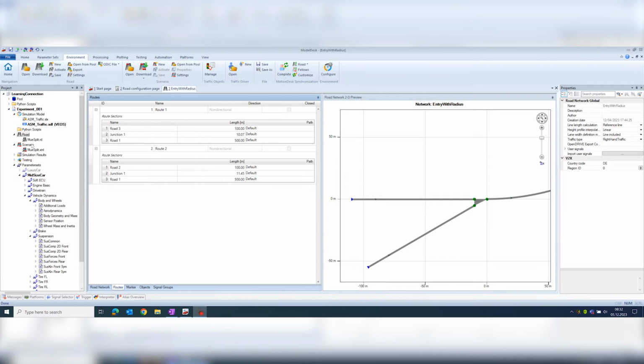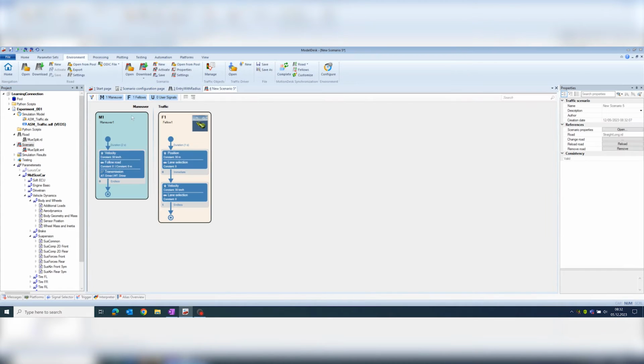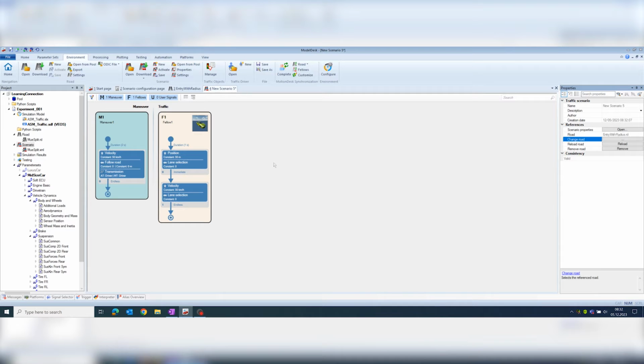of my project. Similar to the road creation, I can now define a new scenario which contains the behavior. A scenario contains definitions for the ego vehicle and the additional traffic participants. First of all, we have to reference the road network we just created, as it contains the routes we will be driving on.